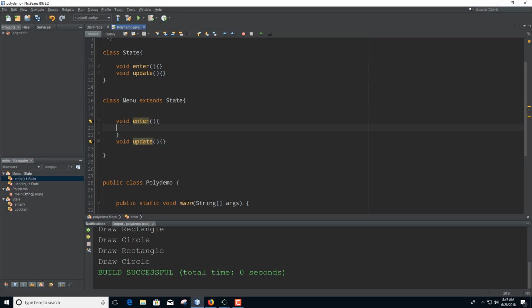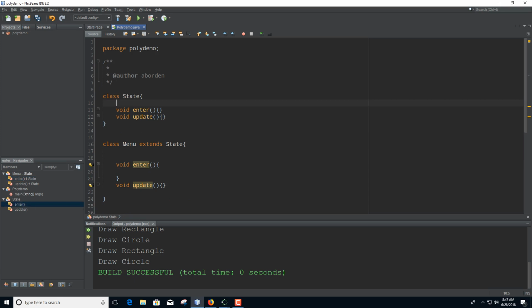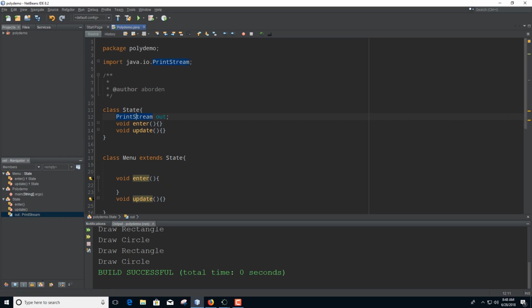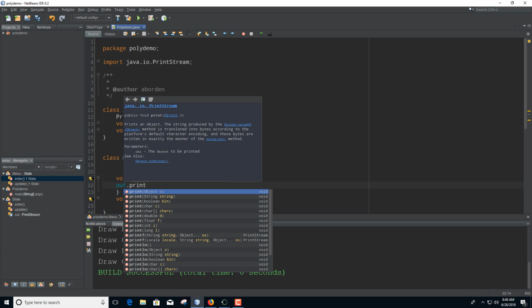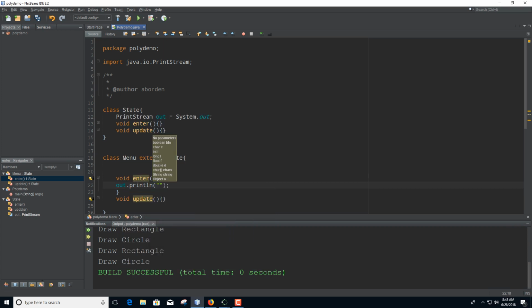Let's do just a print statement so we know this is working. If you want to cheat, you can make a variable up here from print stream, and just call it out or something. Then hold Control Shift and push I, it will include print stream up here. And you can set that to system.out. And then you can just type out dot print or print line. So it's a clever way of being a little bit lazy.